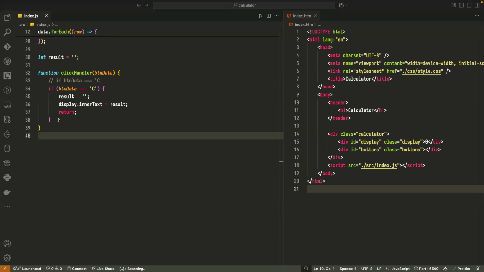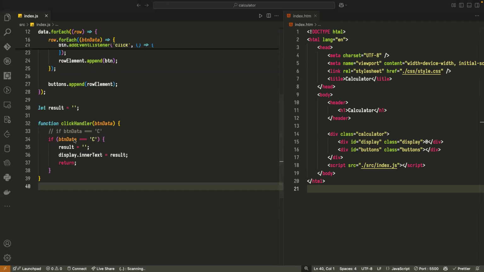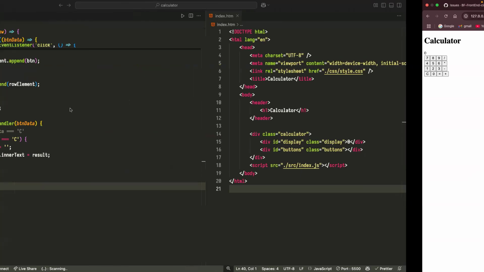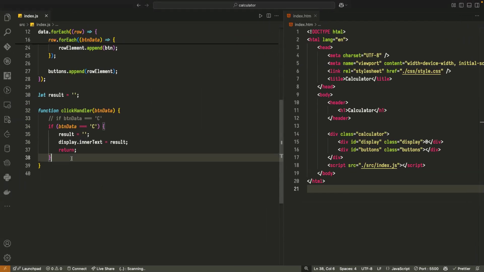But what if the button is equal? What should I do? We will put it in the result. I need to do some calculation, because the result could be like that, by the way. When I click on 7, 8, 9, 10, that could be the result, for example.